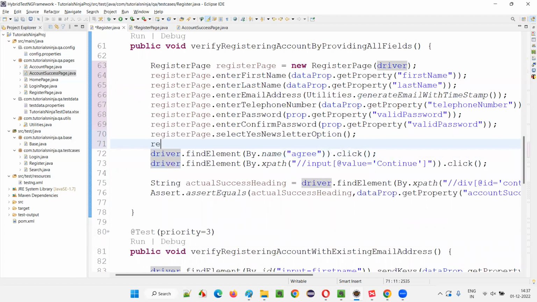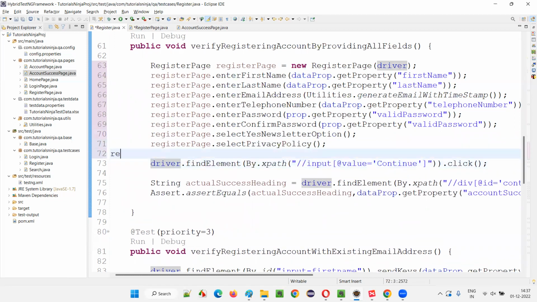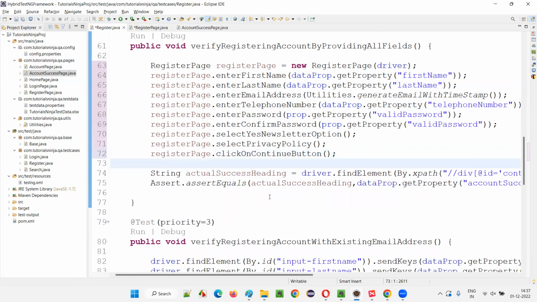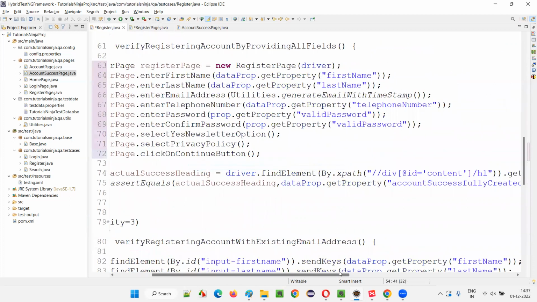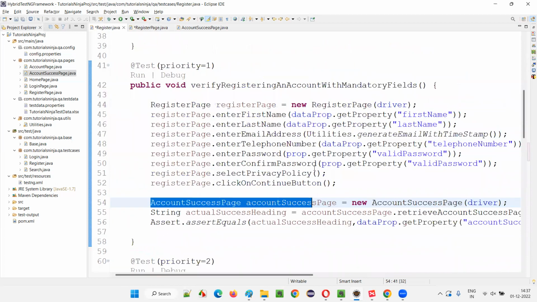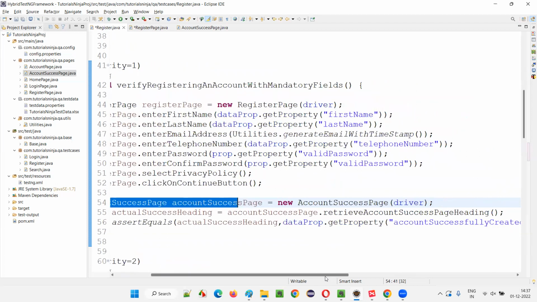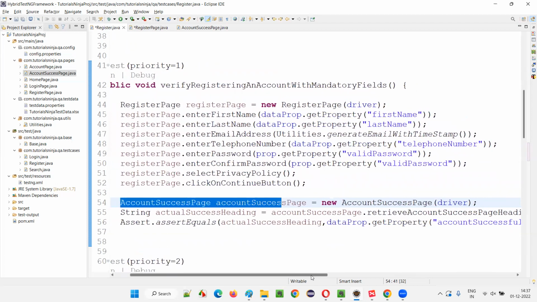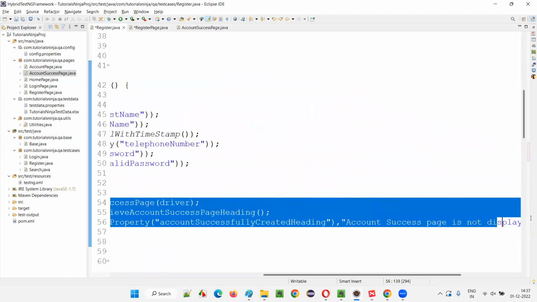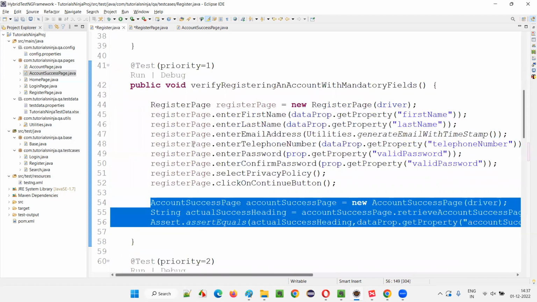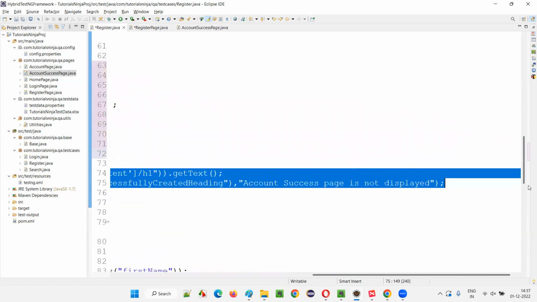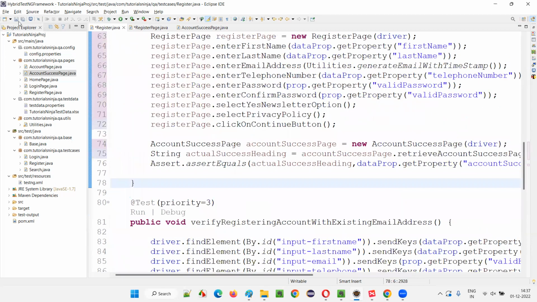Now select the privacy policy checkbox option. registerPage.selectPrivacyPolicy. This line is done. Now you have to click on the continue button. Same thing, registerPage.clickOnContinueButton. This part is gone. Now this is the account success page. Already we have written the account success page, String driver.getText. So we have to create an object for the account success page, and then these three lines, guys, just copy paste and replace these two lines with these three lines. It will be done. Done, guys.